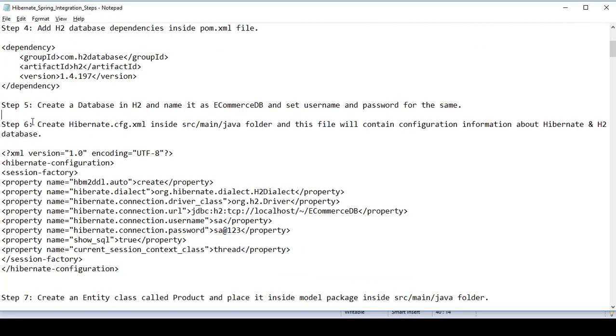Step 6, we have to create a hibernate.cfg.xml. It's a configuration file in order to work with Hibernate and the H2 database.